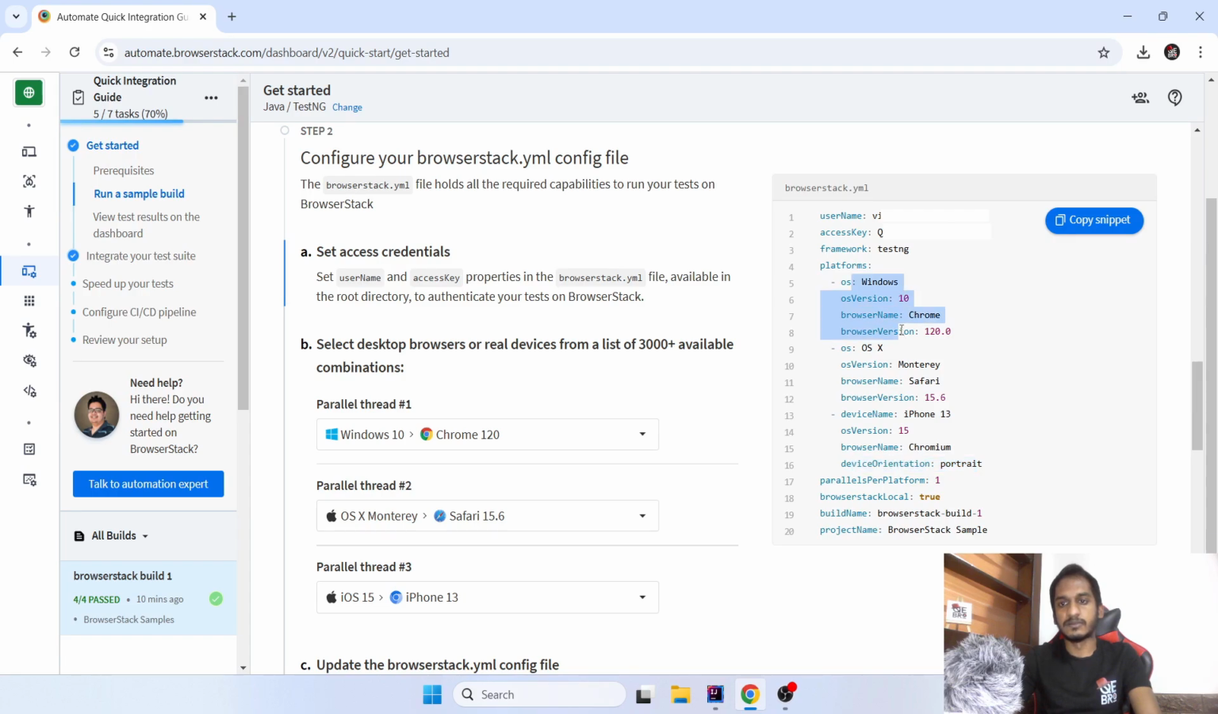The first two are on desktop versions and the third one is a mobile version. Likewise, you can configure any number of OS and browser versions under your platforms in the BrowserStack.yaml file. In that case, when you run your test case, the same test case will be run on all these three platforms. So a compatibility test can be conducted very easily.